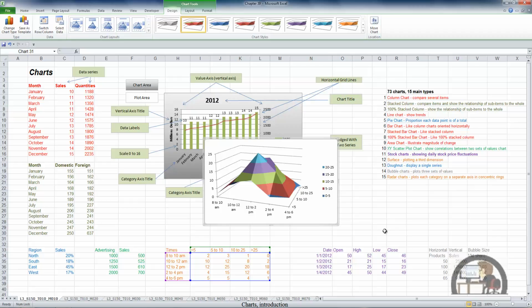Probably the most obvious thing that jumps out on the surface chart is we are busiest between the hours of 12 to 2 p.m. I'm going to delete that.